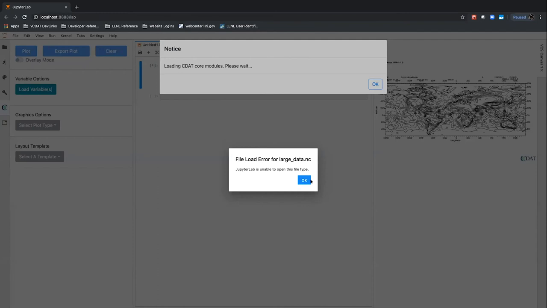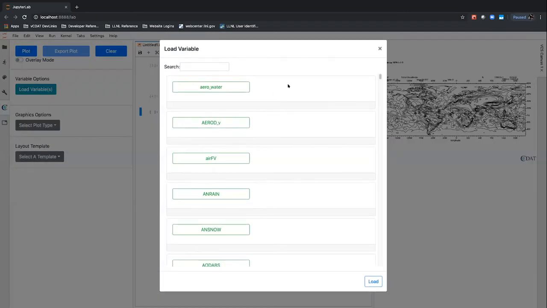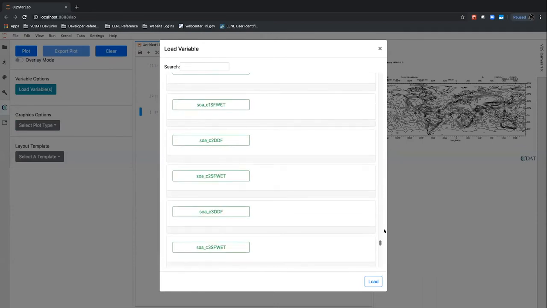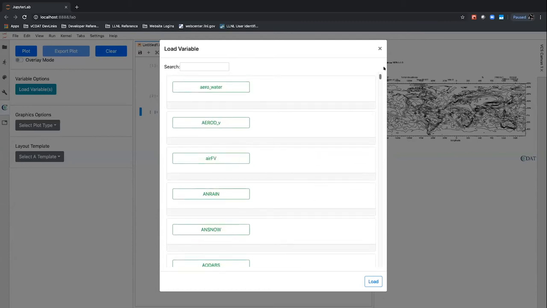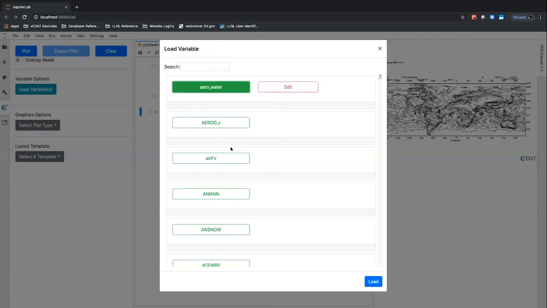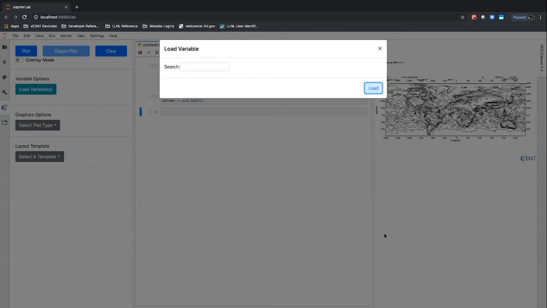Here's a larger file. So it's going to load those. Now this file has a whole lot of variables. This is the file you can't just directly load. But that's the nice thing about CDAT, it lets you subset, pick the data you want to see. You don't have to load the whole file. And we have our search here so we can specify what variable we're looking for. Just like that. Click it. And obviously you can pick multiple variables, load them all in.